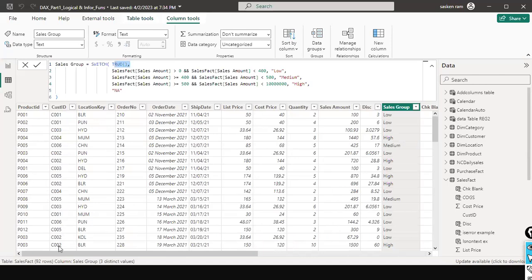We will do one thing here. We have something called Bangalore, Pune, Hyderabad.